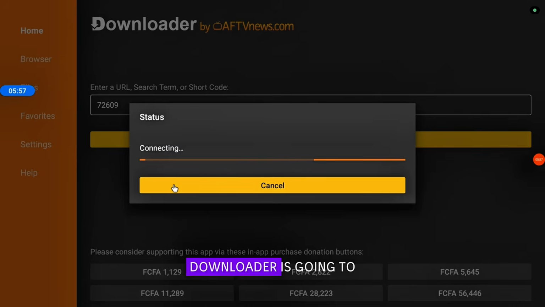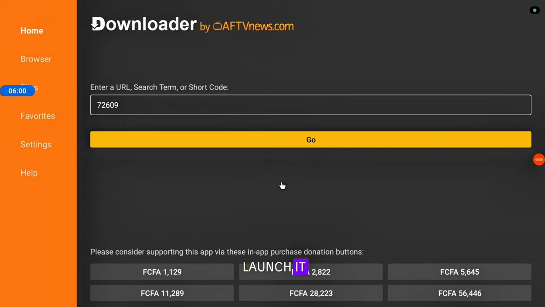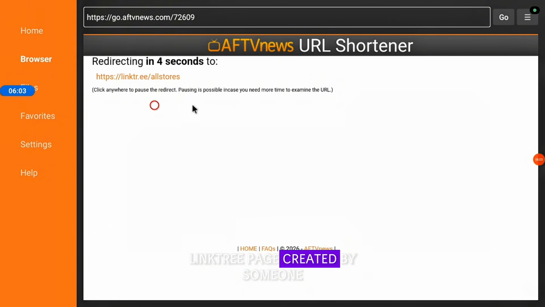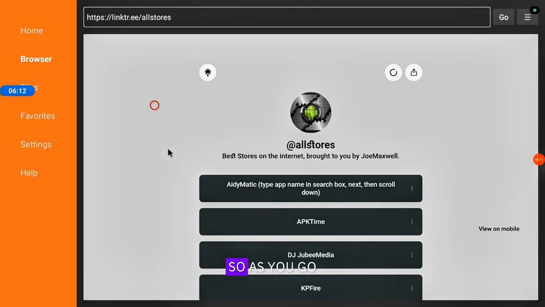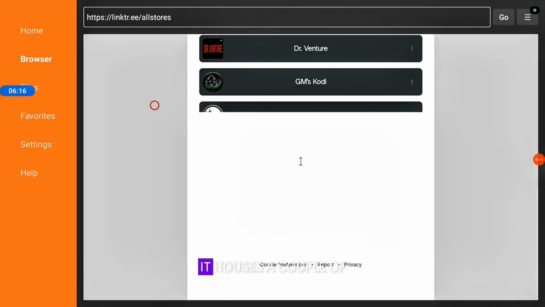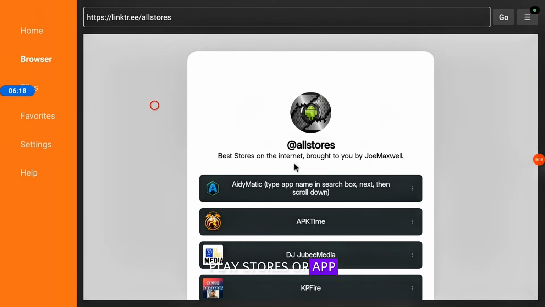And once you click Go, Downloader is going to analyze the code and launch it, bringing us to this Linktree page created by someone. I'm not the owner or the creator of this page, please. I'm just creating a video about the page. As you go over here, you're going to see this page. It houses a couple of Play Stores or App Stores for your Android TV device and Fire Stick. It is created by someone called Joe Maxwell, so as always, I just want to give the credit to Joe Maxwell. Here's a page with a couple of app stores with lots of different applications that you can install to your Android TV, your Fire Stick, or any compatible device.